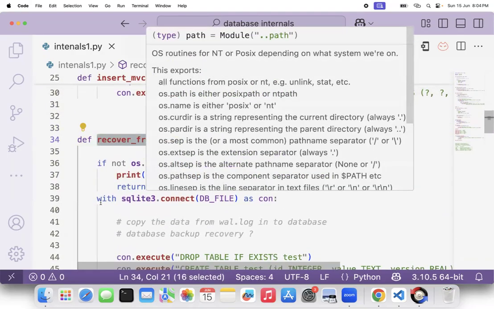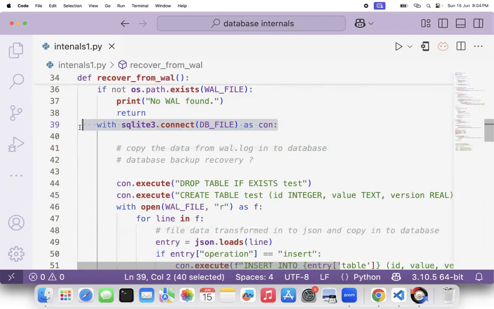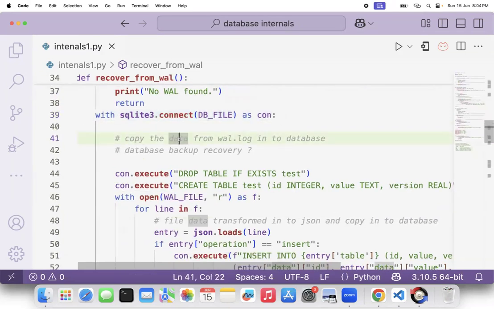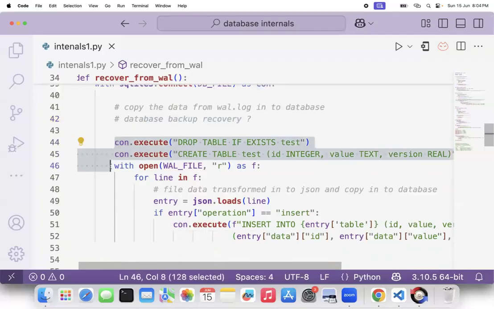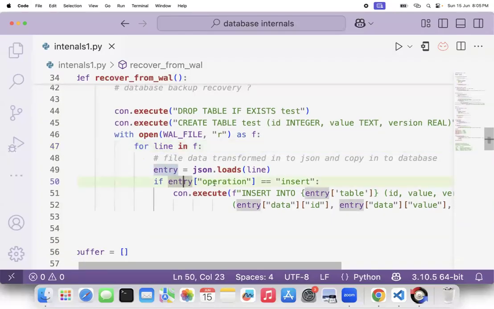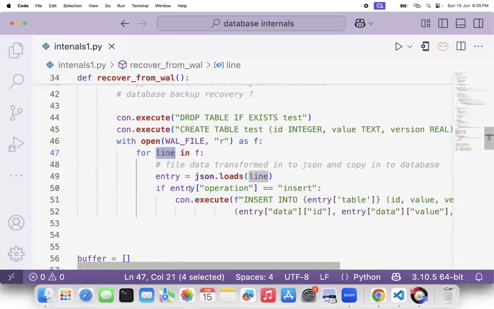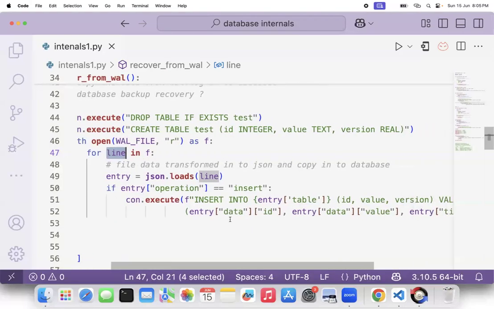I talked about recovery, right? For recovery, I connect to a SQLite database and copy the data from the wal.log file into the database, because that is what database recovery is. It means I open this WAL file, loop through the data in it, check if the operation is an insert, and then copy this data. The entry I get has all the data and the ID, and I copy that full data into the query.